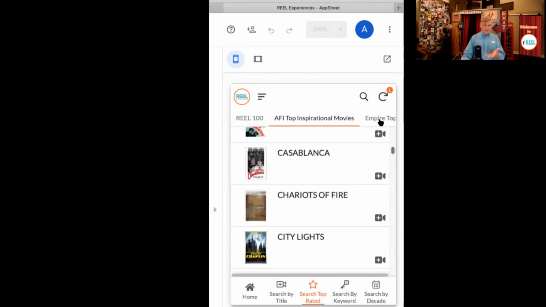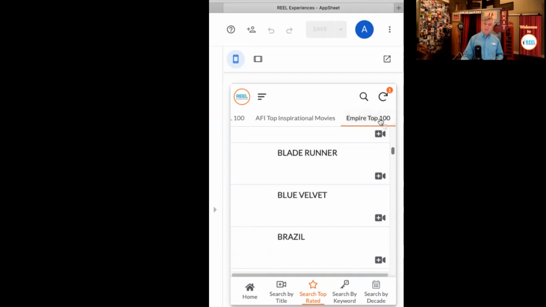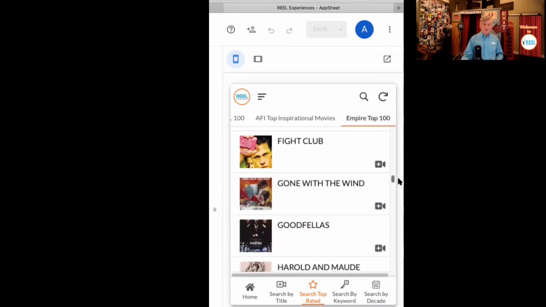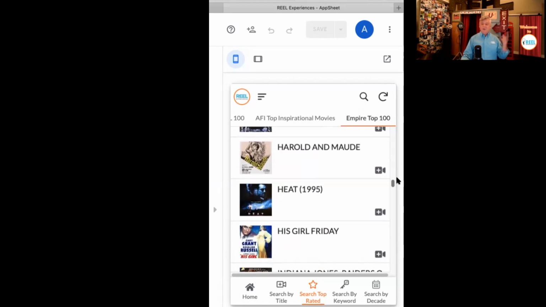And again, we have another list right here, Empire's Top 100. So you can scroll through that and see the top 100 movies that Empire says are the greatest movies. Just a way for you to jog your memory and look at different lists to see if there are movies that you may have forgotten that you want to put on your top 10 list.